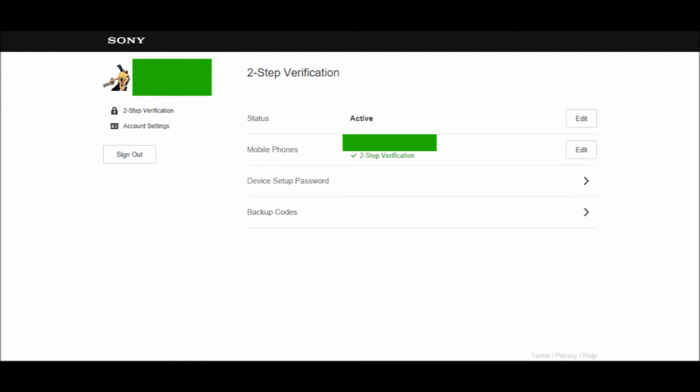Okay, once you sign into the two-step verification page, I believe initially you're only going to see the status and the mobile phone settings, so the device password and the backup codes. You probably won't see those until after you activate the verification. But for right now, what you need to do first is have an active mobile phone number. And so you want to click on that tab first.